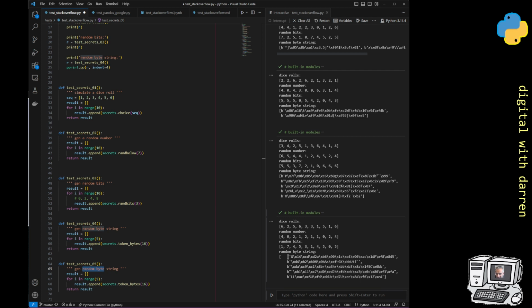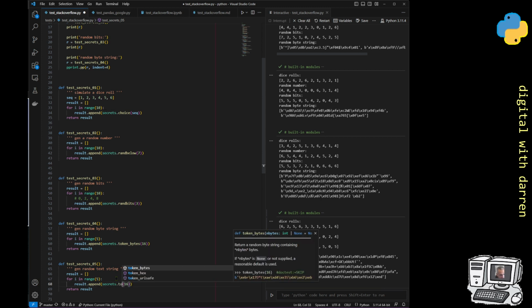Actually, it's a random text string, so that's a bit better. So I just turn this word into text. So we're now going to return back a random text string, and the way to do that is token hex. Funnily enough, it returns a random text string in hexadecimal. Then it's got a URL safe one as well. So we'll do all of them.